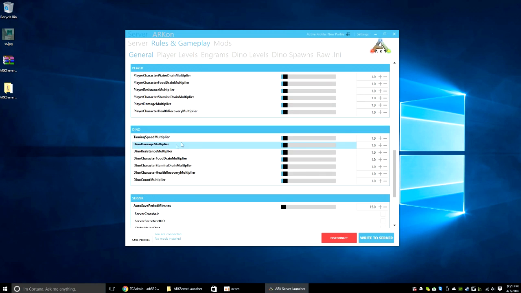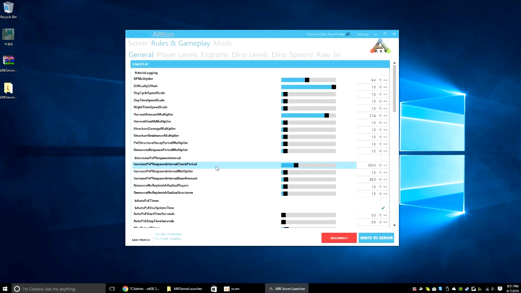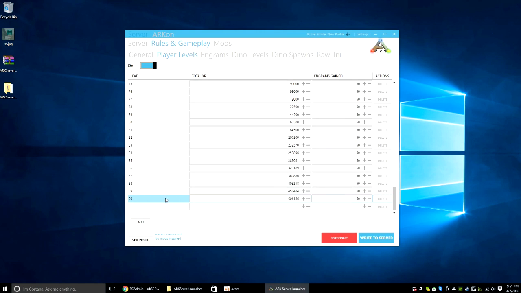It's got taming speed multipliers, the whole nine yards. Everything you need to get most of your configurations are going to be in here. And you can also adjust your player levels in here by just ticking that to on. If we scroll all the way down, we'll see the max level by default is going to be 90. We can simply hit the add button, add, just over and over until we get however many we want.